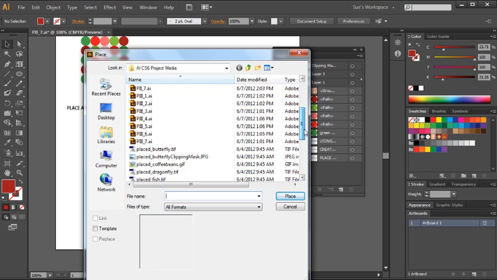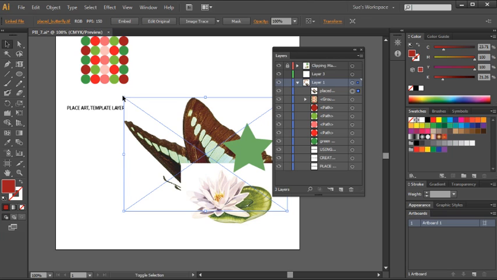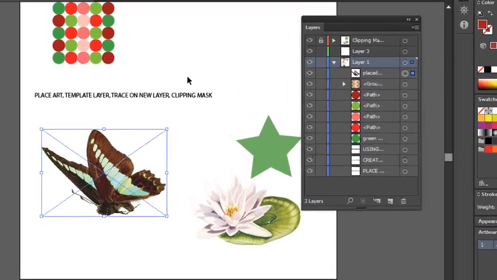And I have some artwork that you can use here. You'll grab the butterfly this time. And that's a little bit large, so let's shrink it down. And we'll move it over here. So there's some placed artwork.